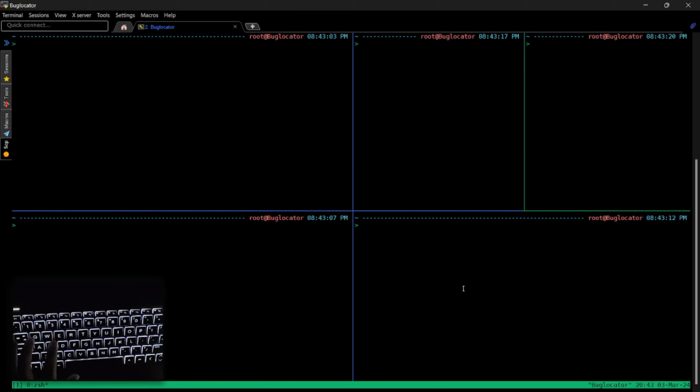Okay, so I'll just label them. How can I make labels for them? I can do it with Control B and then Q. So it is showing me 0, 1, Control B Q, 2, 3 and 4, like this.